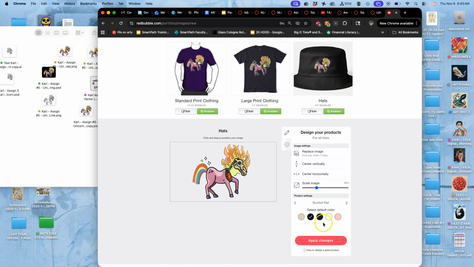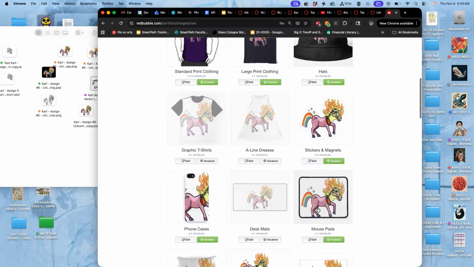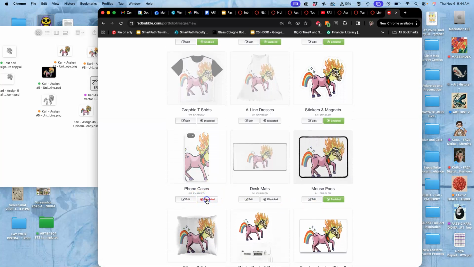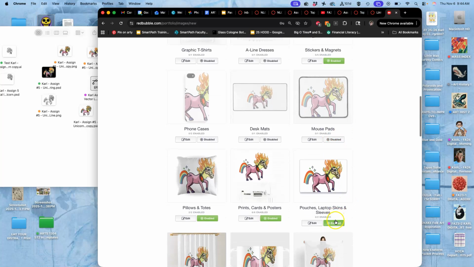And again, if you have the rights to them, and I feel pretty secure that I have the rights to this, right? Then you can make it public. But if you're not sure, you can make it private. So any products you don't want to deal with at the moment, you can disable.